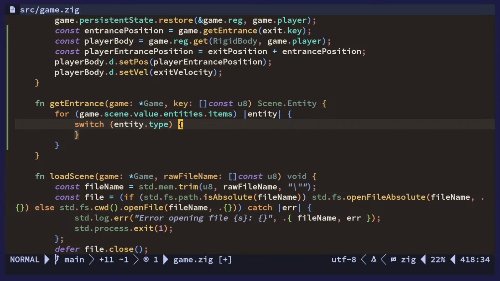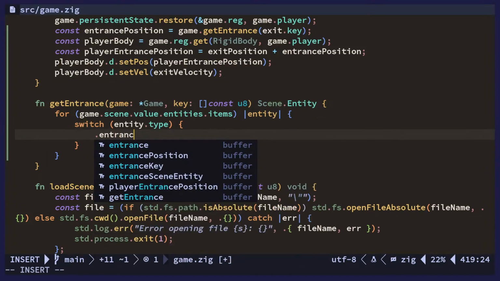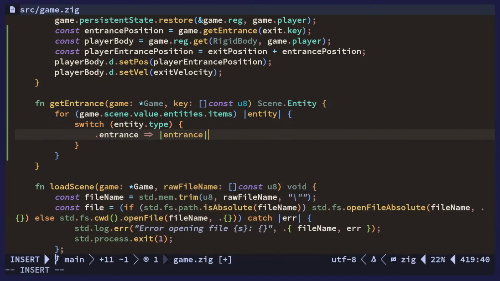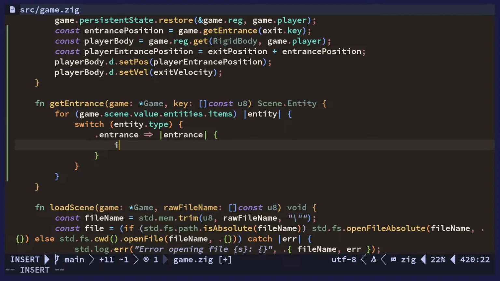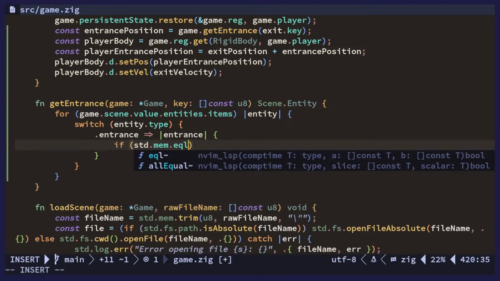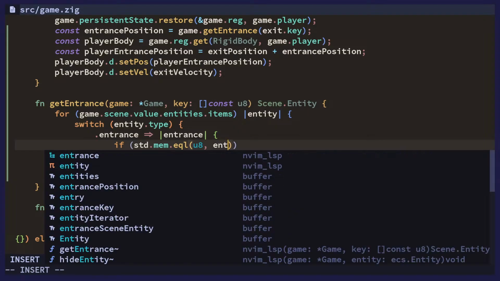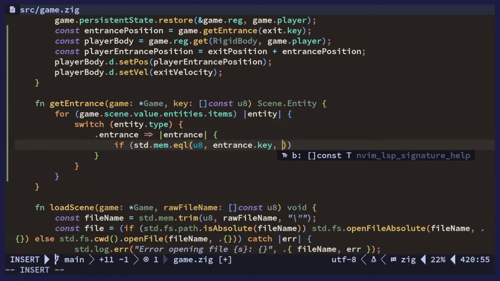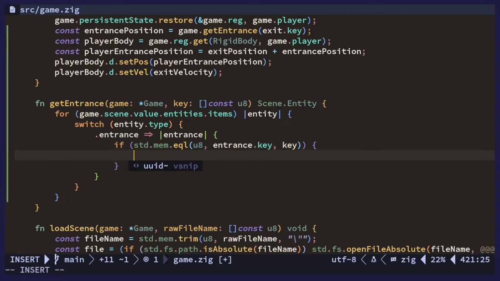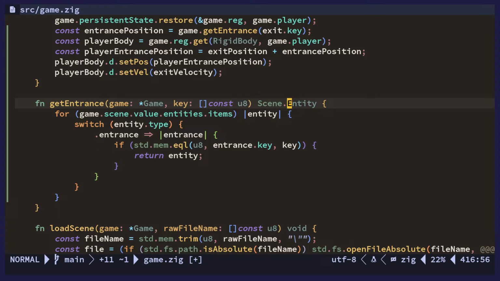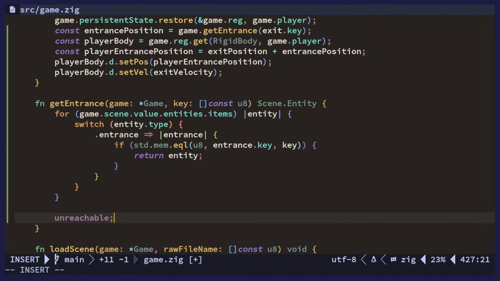Wait, do we want to? Yeah, we want to capture it. Okay, so let's do entrance, and we'll do if, and now we need to do a string comparison here. If the entrance key is equal to the key that we provide, then we want to return the entity. I guess this is a nullable. Well, let's just make this unreachable over here so that you always get the entrance, otherwise it will just crash. Okay.